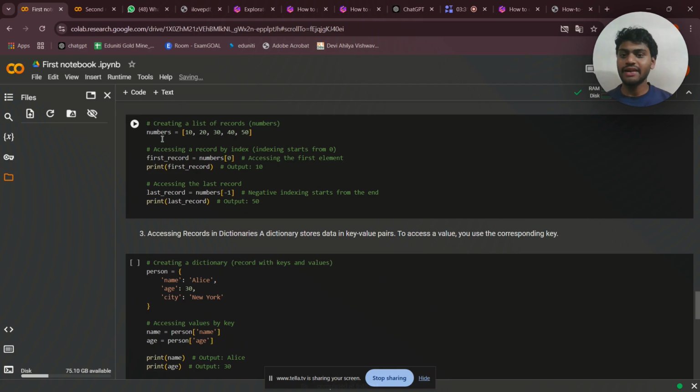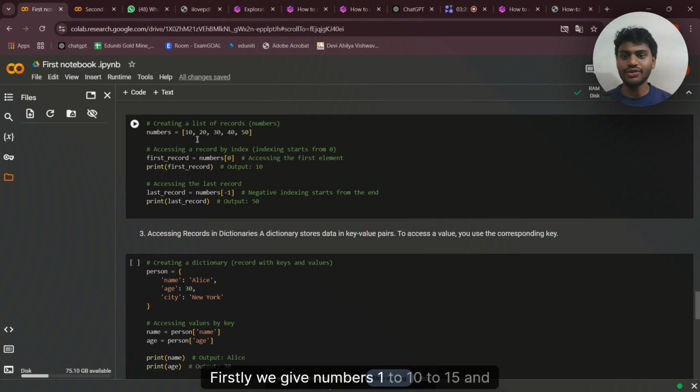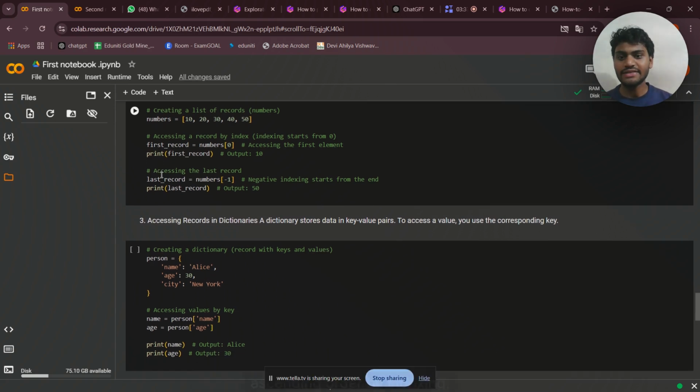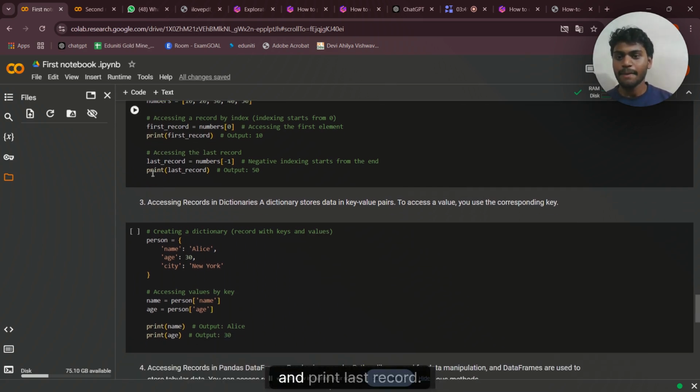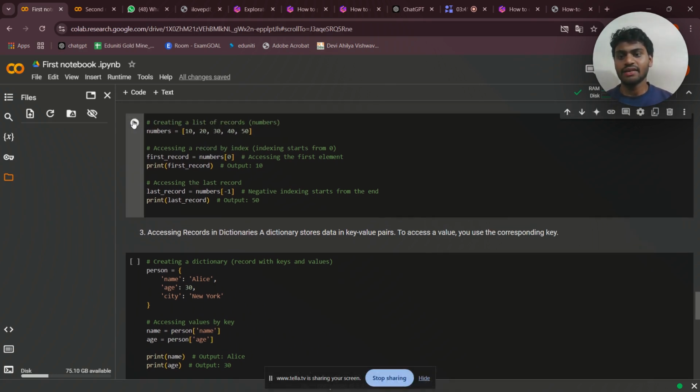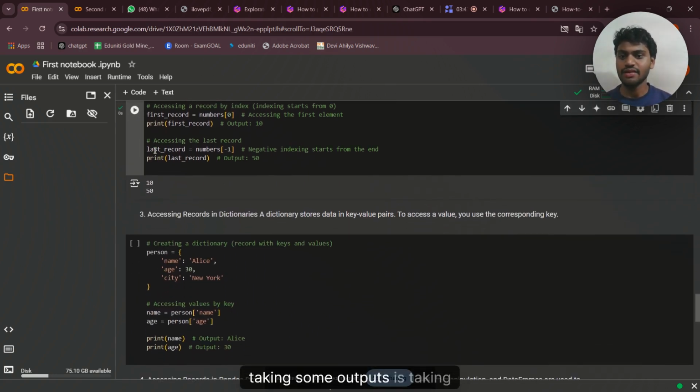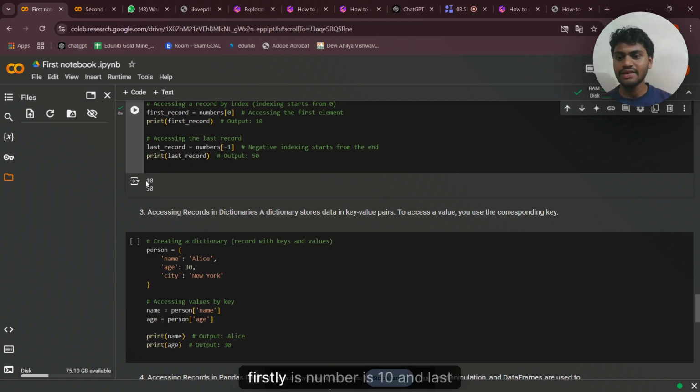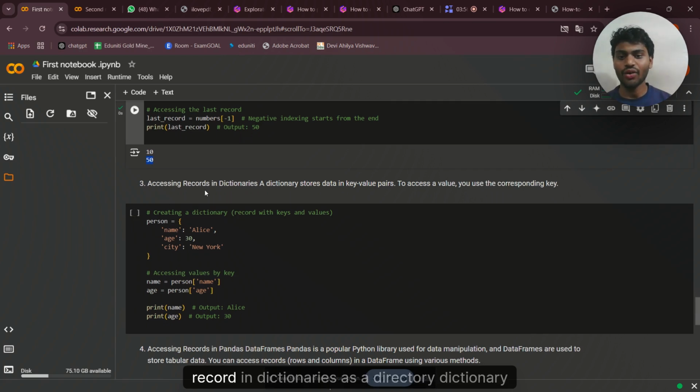Second is accessing records in a list, an ordered collection in Python. Creating a list of numbers, we give numbers 10 to 15 in ascending order and access them by indexing. Now print the first record and print the last record. Now giving some inputs and taking outputs, the first number is 10 and the last number is 15.